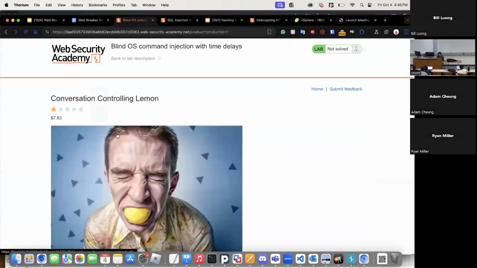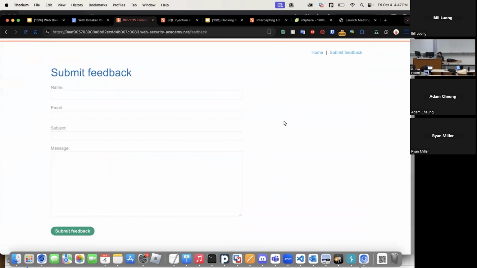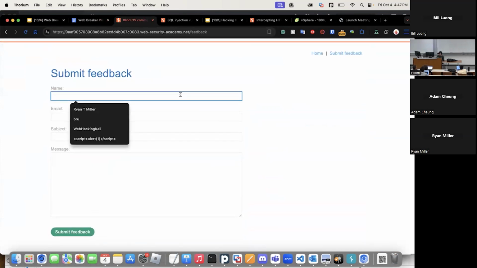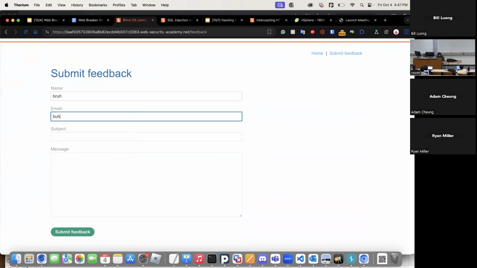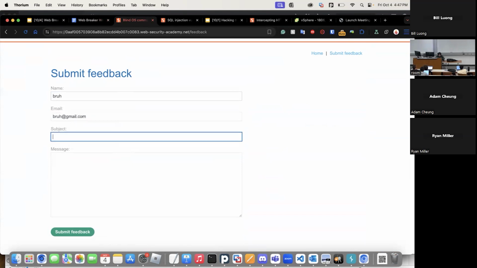If I go in here, on this one we can see there's a new button, which is submit feedback. And let me go ahead and fill it out a bit.